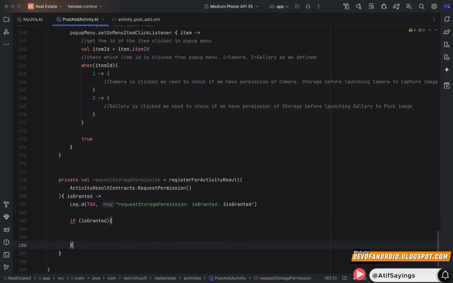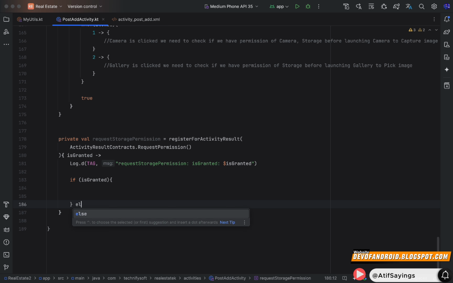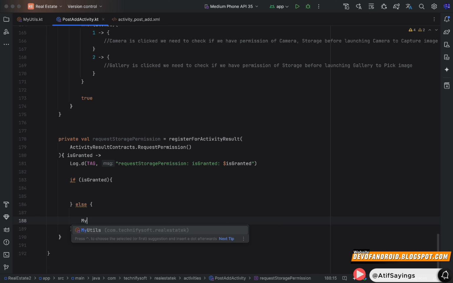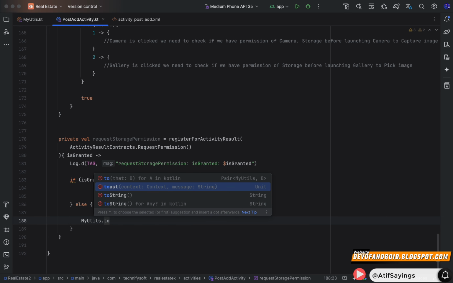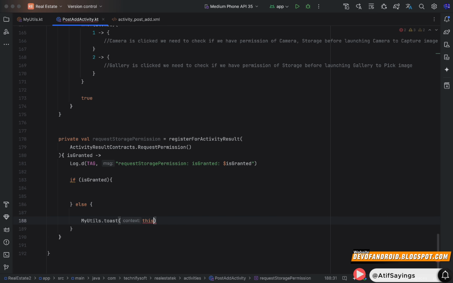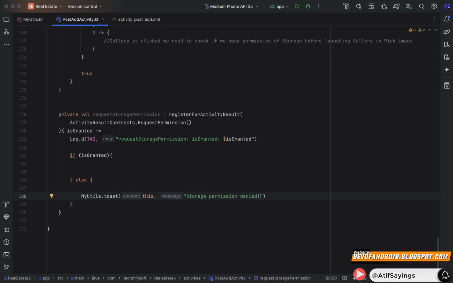Okay, now we have created a condition, if isGranted, which will be called if permission was granted. In that case, we will launch the gallery intent, and the else statement will be called if permission was denied. In that case, we will show a message to the user that will be "Storage permission denied".